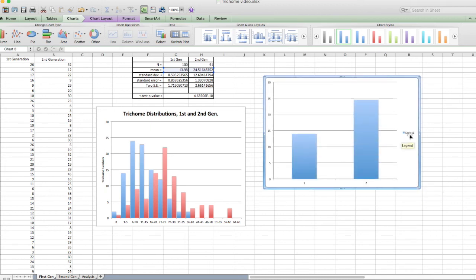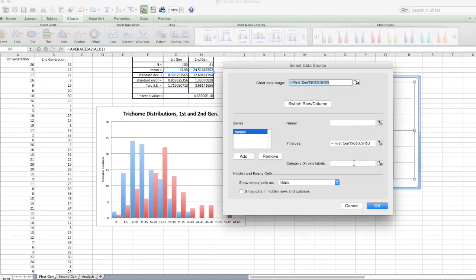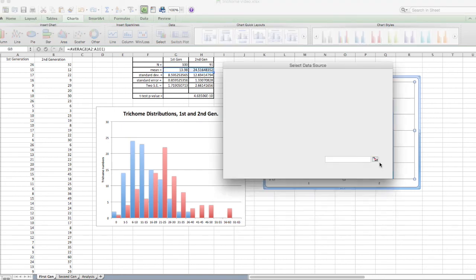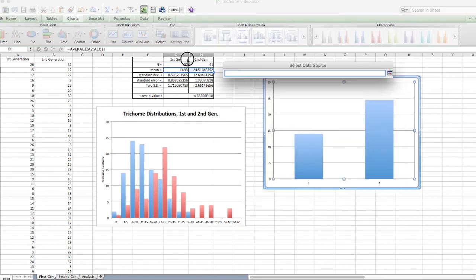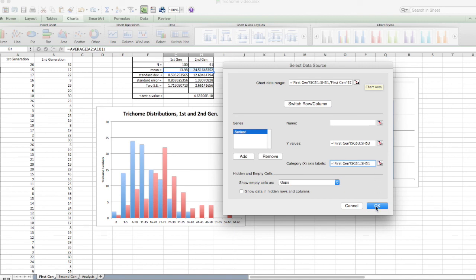And again, I want to get rid of this. It just says group 1 and group 2 data. We want that to say first gen and second gen. So like we did before, let's go down and select data, category X labels. And the nice thing about this is we can just use those labels right there, first gen and second gen. And we have that.